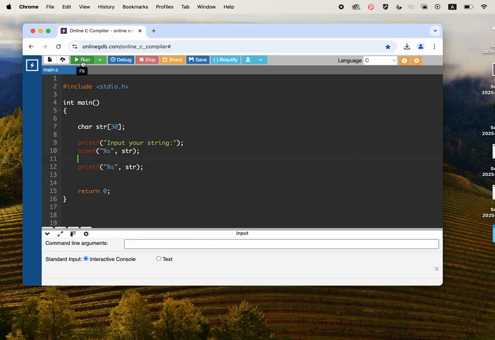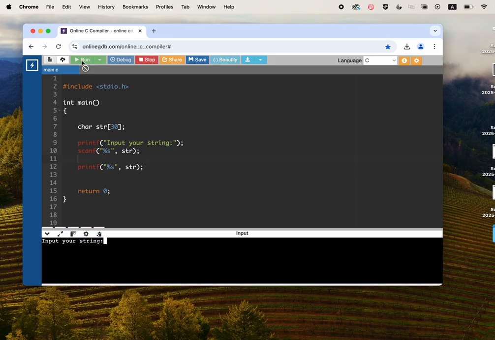So let's run it, and let's say our string is system level program. Okay, and you see the actually read string is system level, so it excluded this program part, because when it sees a space it will stop reading that string.